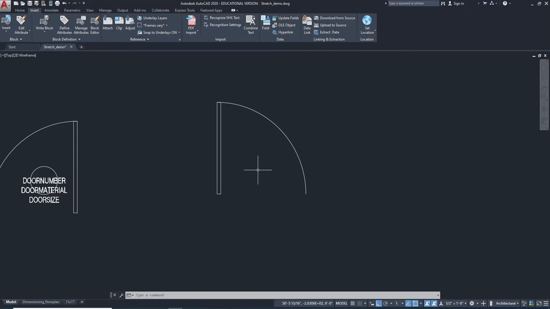What is the material? What is the size? All that good stuff. Okay. So what was good about that system is that the door tag was built into the door, all right? What was bad about that system is that with that door tag being built into the door, I then wasn't able to use the annotative qualities of AutoCAD to make the door tag number flex to be the right size when I change scale.